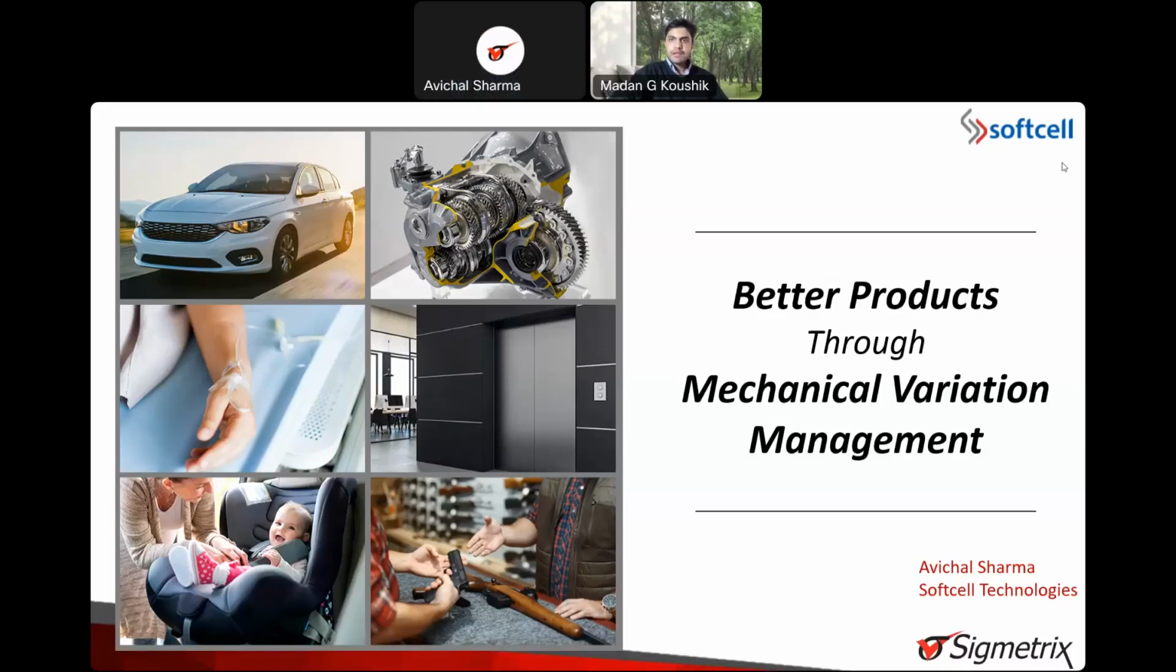So guys, myself Avichal from Softcell Technologies, and I'll be taking you through this session on basically 3D tolerance analysis using CETOL Six Sigma tolerance analysis tool. That is part of Sigmetrics portfolio. Sigmetrics is a US-based company.